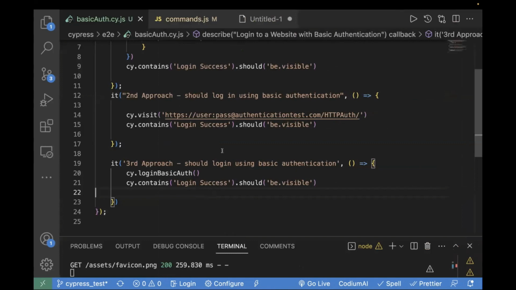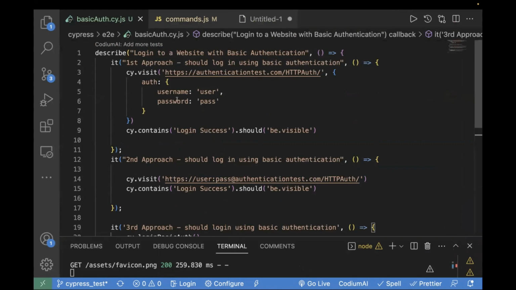We will see one more approach. So the other approach is, let's say you have passed your Basic Auth like this one, okay? But this username password, you don't want to hard code it.